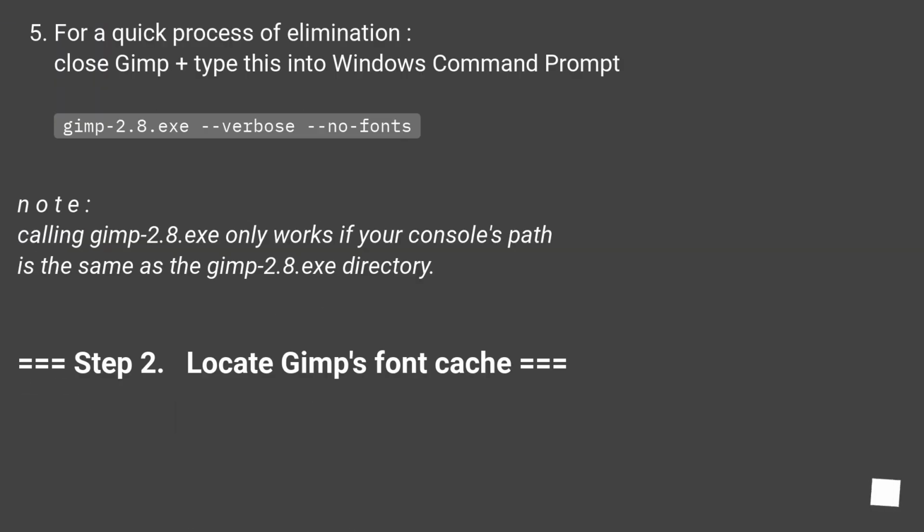For a quick process of elimination, close GIMP plus type this into the Windows command prompt: gimp-2.8.x verbose no-fonts. Note: calling gimp-2.8.x only works if your console's path is the same as the GIMP 2.8.x directory.